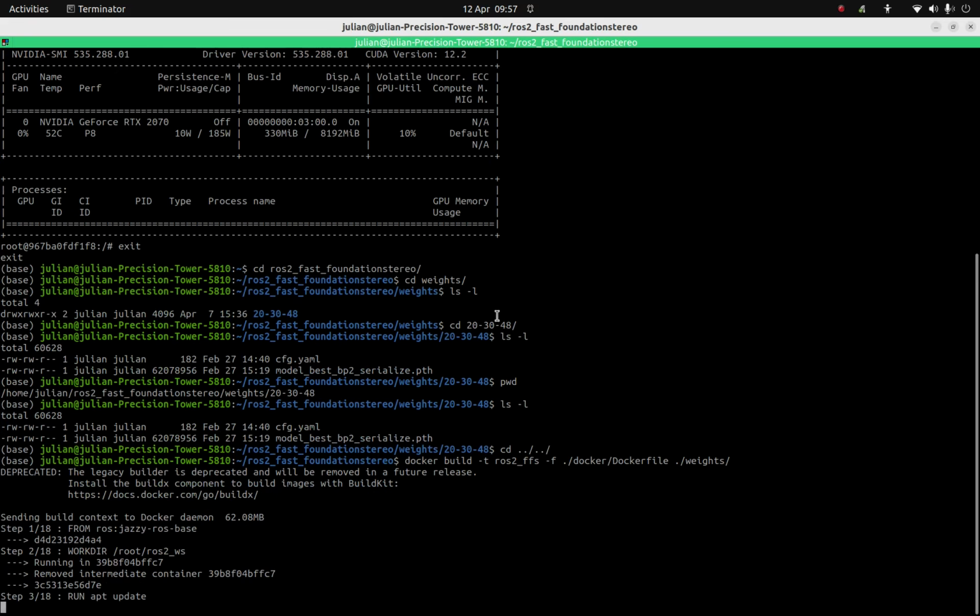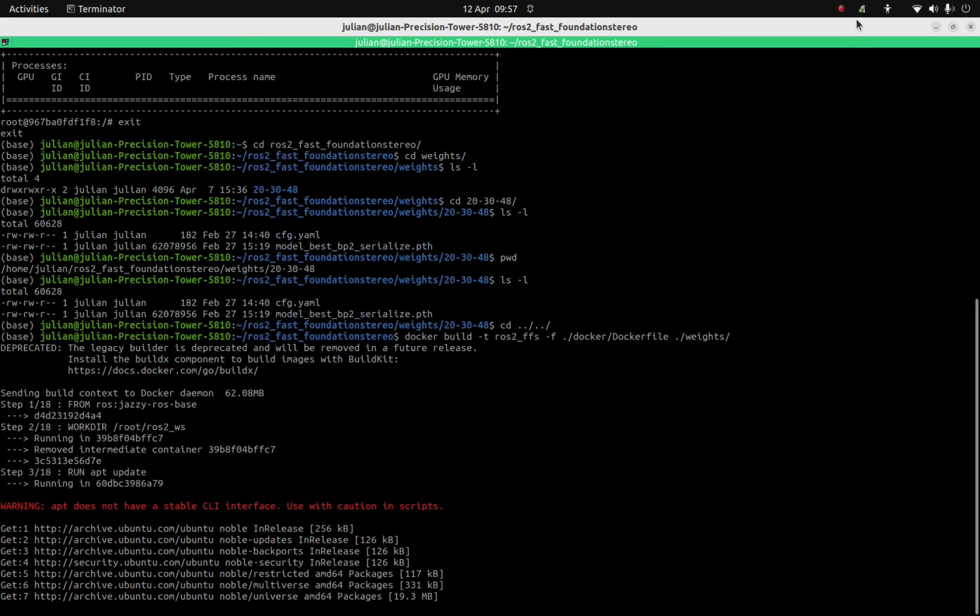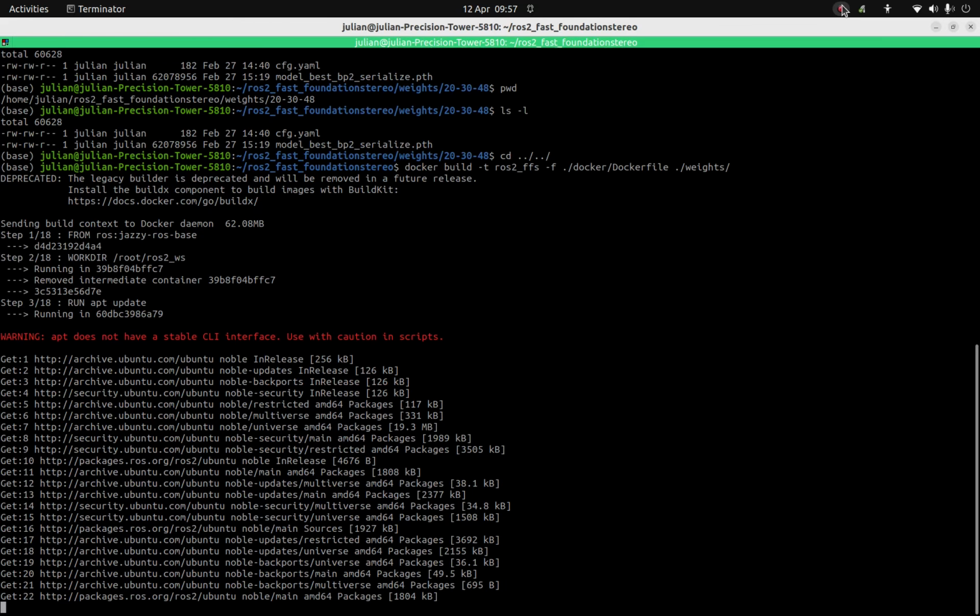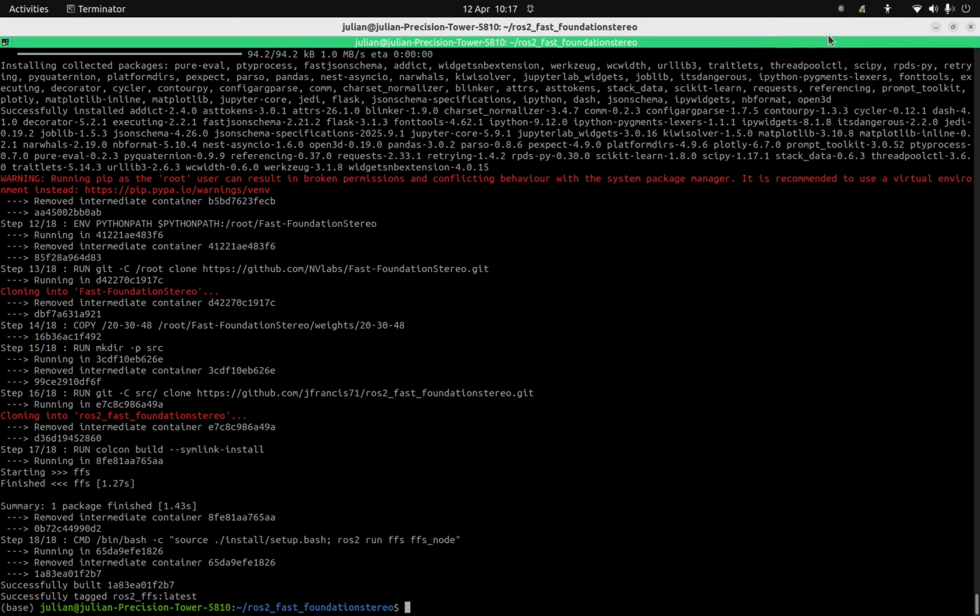Right, I'm going to put you on pause for a moment because this can take a little while. Right, that looks like that has now finished. Probably took about 20 minutes. It might take longer on the first time that you run this because Docker may have cached certain layers, so it might take longer for you on the first run. Anyway, let's just see what we've got.